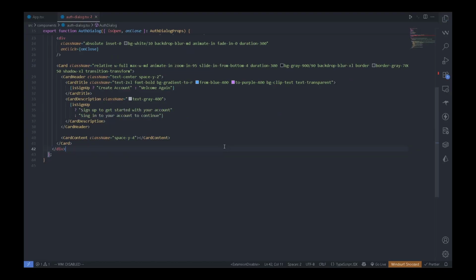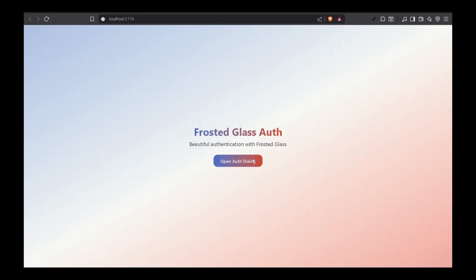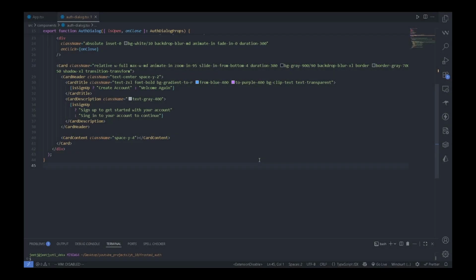Let's see how this appears in the browser. Again, I'll press this and you can see welcome back. Welcome back is because we have set isSignUp to false initially, and we have not implemented any way of changing it to sign up or sign in. We cannot switch from one to another, which we'll do soon, but for now this is how it looks. Next, we'll implement the contents of CardContent.